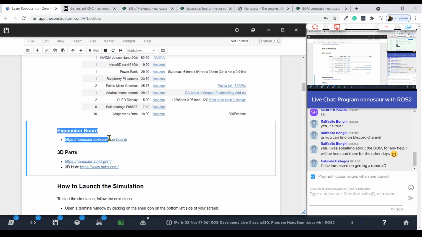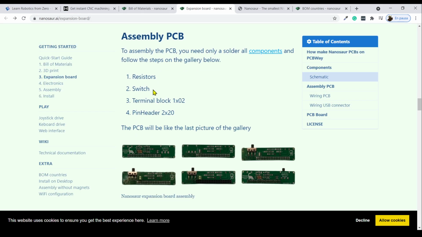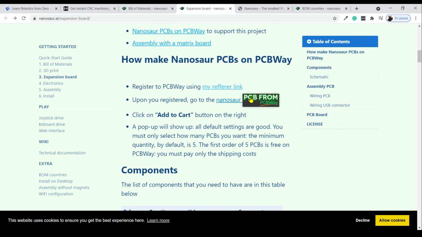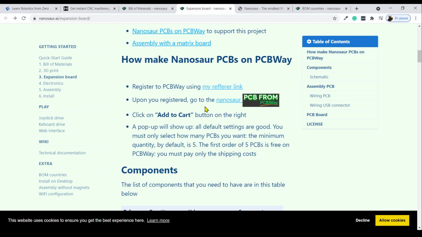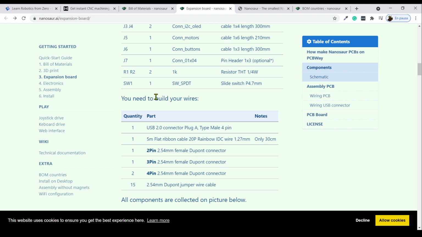Then you have the expansion board, for which you also have to get some extra materials: the PCB and some extra materials like resistors, switch, etc. The PCB you can get from the links directly here, where you are going to get 5 in the first order for free. You are only going to have to pay the shipping costs. Besides this PCB, you are going to need some extra materials, resistors, etc., which you can get in any regular electronics store, or you can buy them online if you prefer. That's up to you.